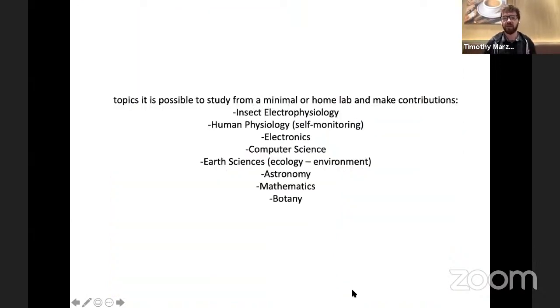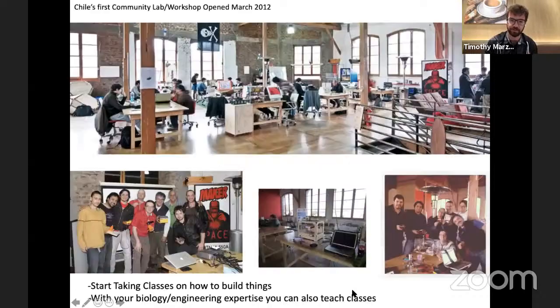Okay, so you can do electrophysiology on your own using open source tools, principally in invertebrate physiology, as Backyard Brains does, human physiology, and also plants, which is what we're getting into now. If you want to get into this kind of field and you don't really know how to do it, you participate in conferences like the one we're doing right now, and you can go to maker spaces.